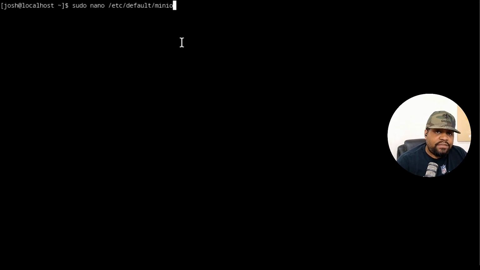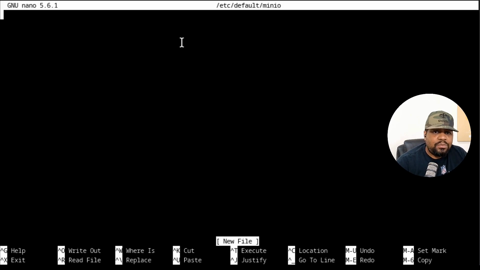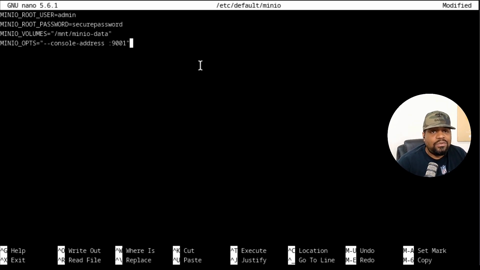So you need to store your configuration file under /etc/default, and then you can create a minio file underneath it. It doesn't have to have an extension on it. Boom, we can open up that file using nano, and let's go down and copy and paste our configuration in there, and I'll break it down for you. So we got our MinIO user. That's our root user. I just named it admin. And then we also just gave it a password. Now you can change this to whatever you want to. You can make it as secure as possible.